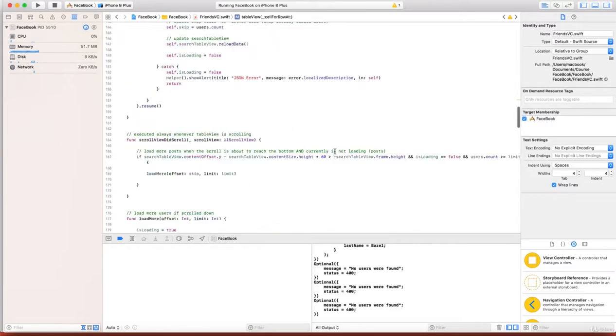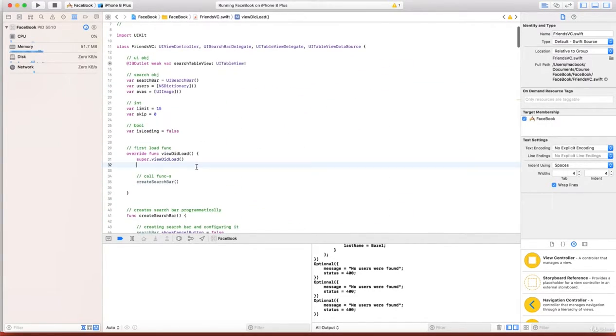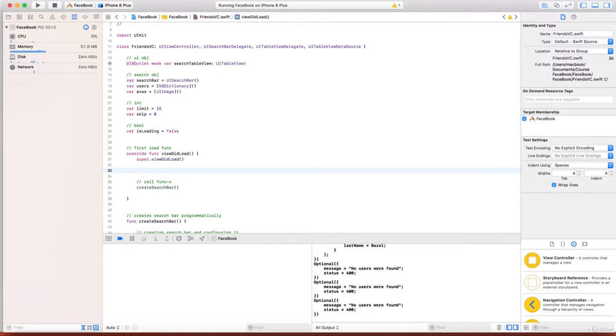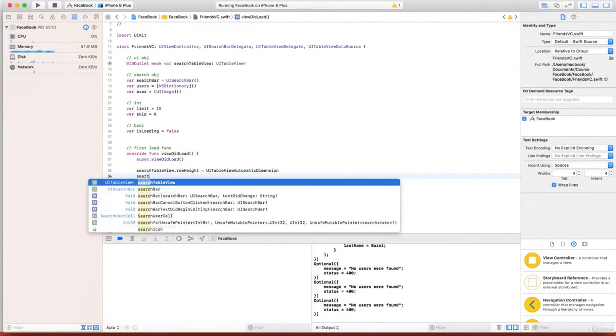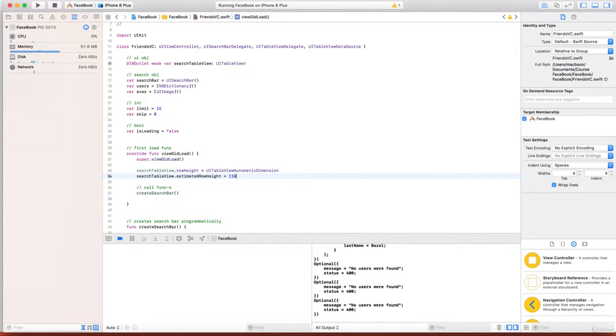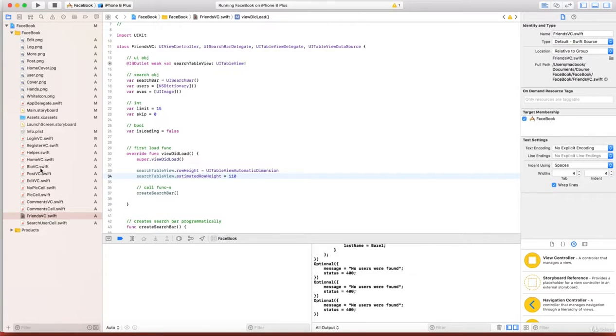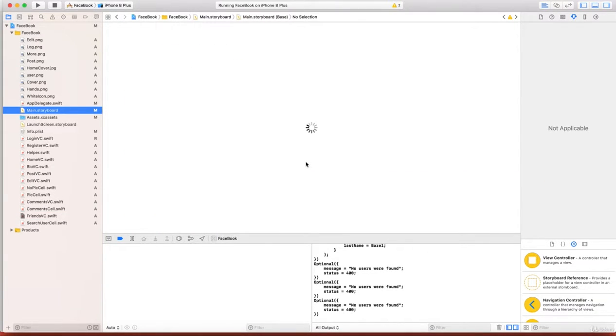I'm going back to our Xcode project. I'm going now to view did load, and here we need to write searchTableView.rowHeight will be UITableView.automaticDimension. Then we'll write searchTableView.estimatedRowHeight. It will be 110 if I'm not mistaken in the main storyboard, but let me reconfirm this. I'm going now to main storyboard and I'll check the height of the cell.